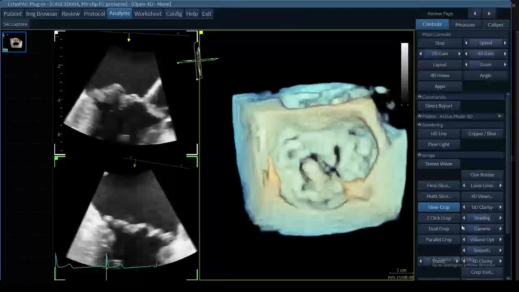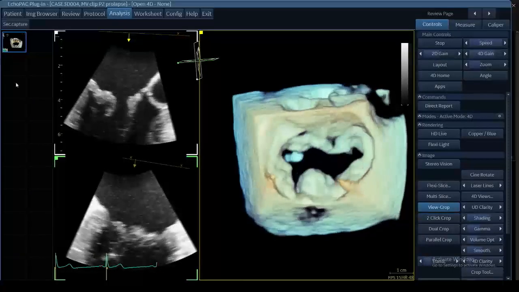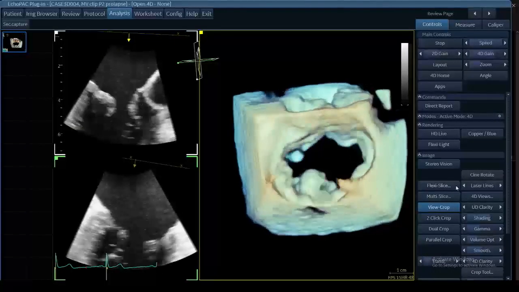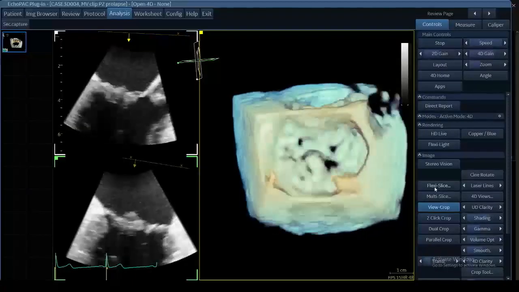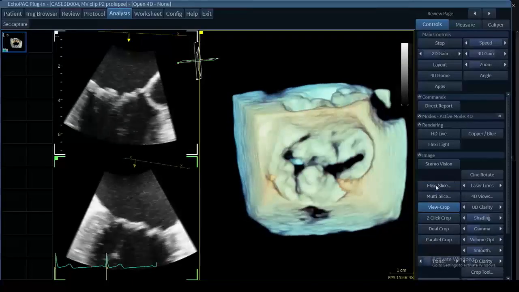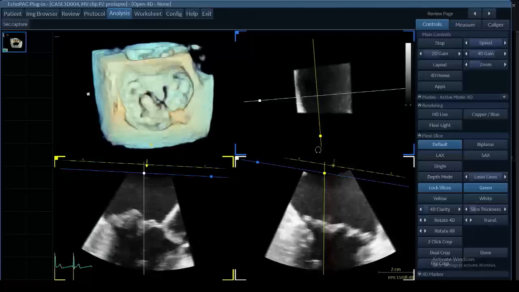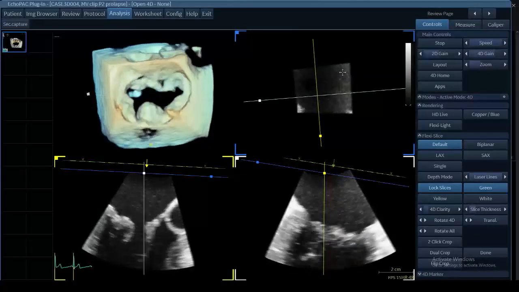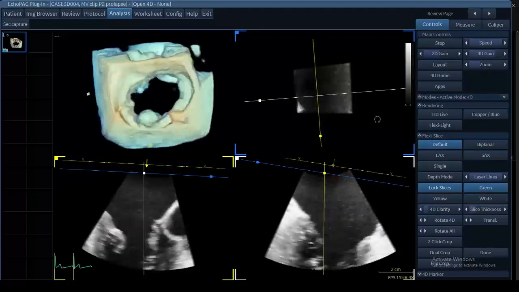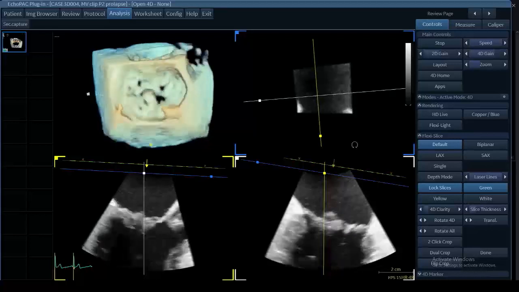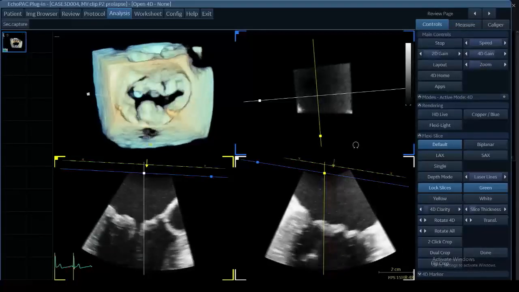So Dr. Miyasaka showed you the 2-click crop, which is you press 2 buttons and you decide how to look at it. The other way to analyze it, the most common way we do it, is by going to flexi slice. And then flexi slice has different names depending on the vendors. For GE, it's called flexi slice. For Philips, it's called multi-view.